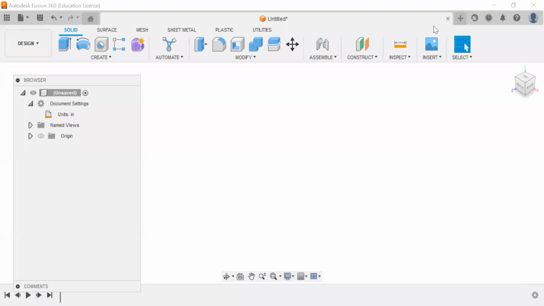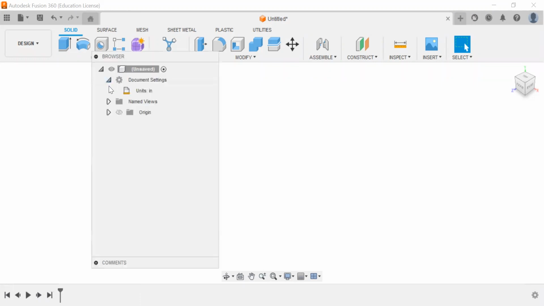Hello, DDP students, and welcome to the 12th tutorial in our mini golf project. In this one, we are going to 3D model a golf ball that will be placed in your mini golf assembly. So we are going to start off this whole thing by changing the document settings here.